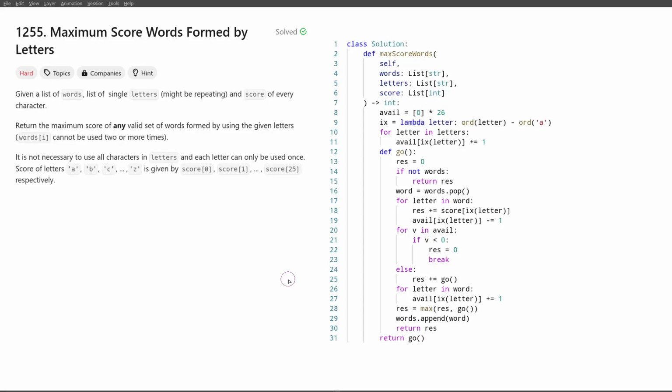Hello everyone, today we'll talk about the problem maximum score words formed by letters. We're given a list of words, and we're also given a budget for each letter, how many times we can take that letter, and every letter is worth something, sort of like in Scrabble.